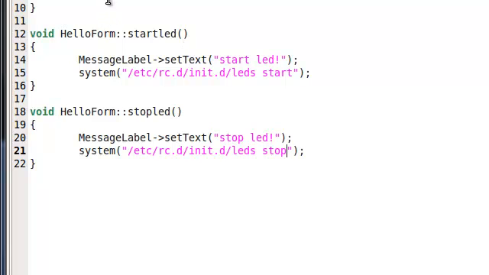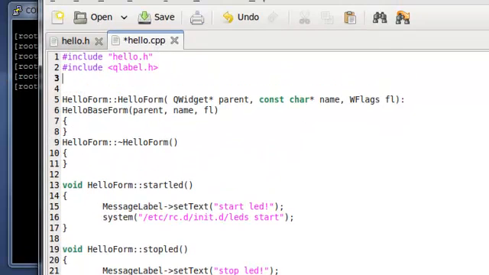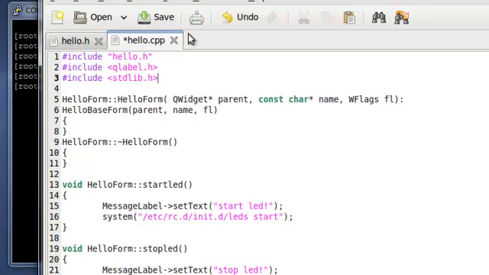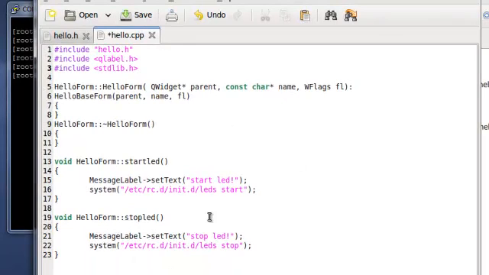Now that we typed system, we have to include a header file, that's the standard library. If we don't add this, it won't recognize system. So it's stdlib.h. And that's pretty much all the changes we have to do. Start LED, stop LED. Now we should save it.